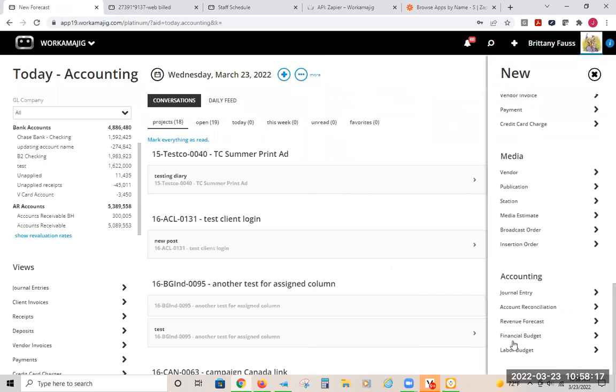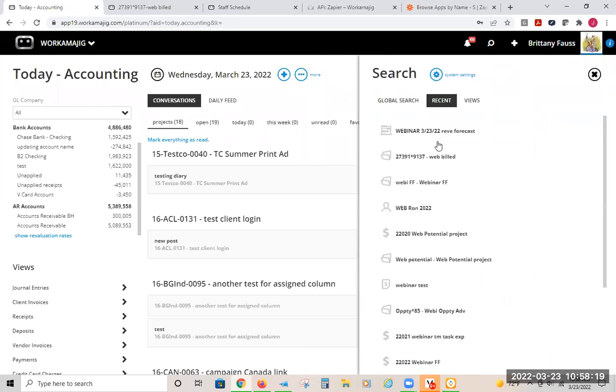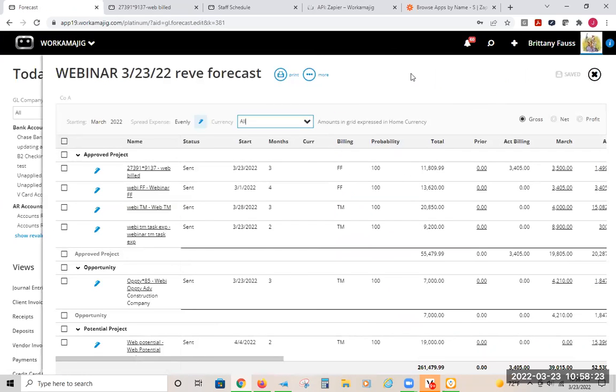So you would just have to either delete the original one and start over, or just start over and leave the other one in there. You do have the option of printing it out if you wanted to, PDF or Excel.